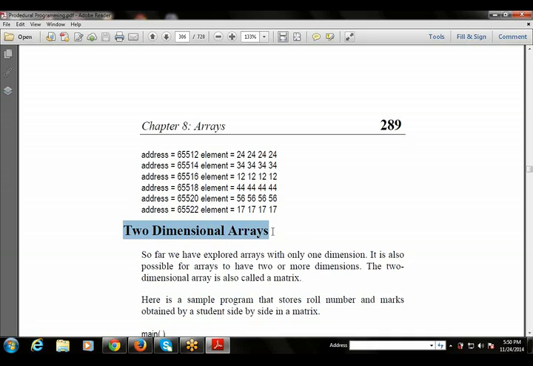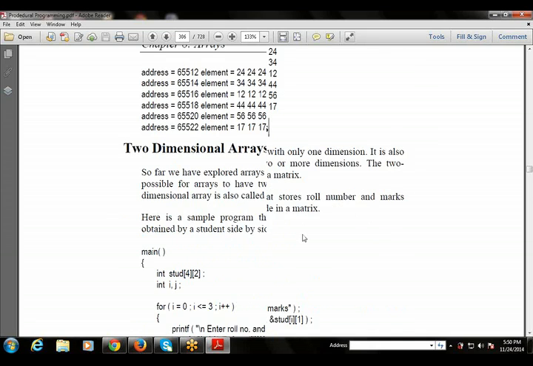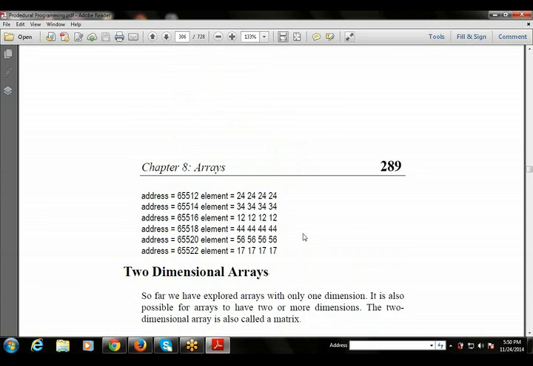Next is the two-dimensional array. Till now we have covered the single dimensional array, where one element, one row will be printed, then the next row, one column, then the next column. Now there is the concept of a two-dimensional array, in which there are 2 rows and 2 columns, or 3 rows and 3 columns. That is, more than one row or more than one element will be in the array. That is known as the two-dimensional array.